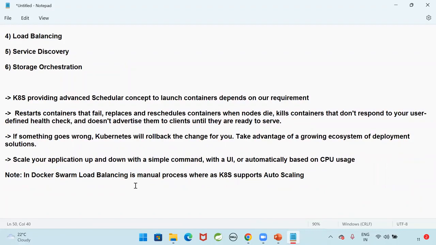Okay. Next one, service discovery. What is the meaning of service discovery? How many nodes are running? What is the network communication we need to create among those containers, among those nodes? That network-related communication will be taken care of by the Kubernetes cluster. You need not bother about this.